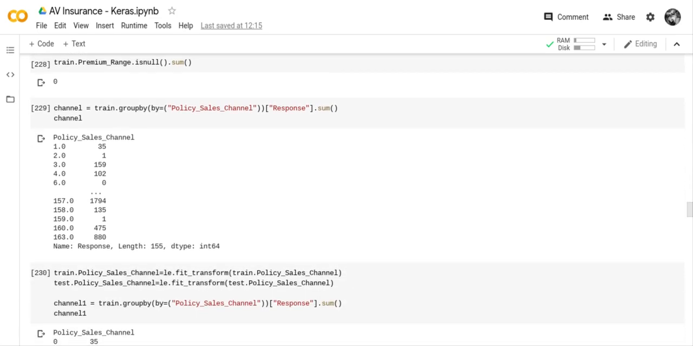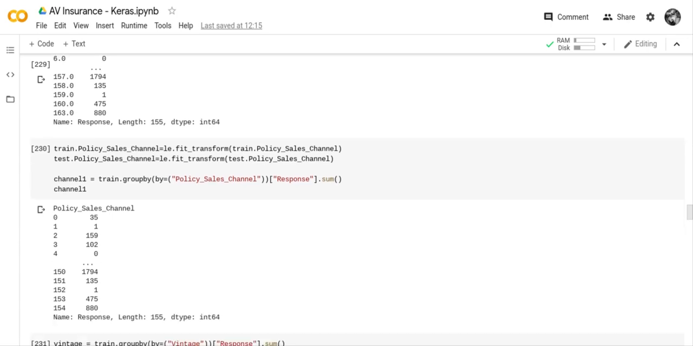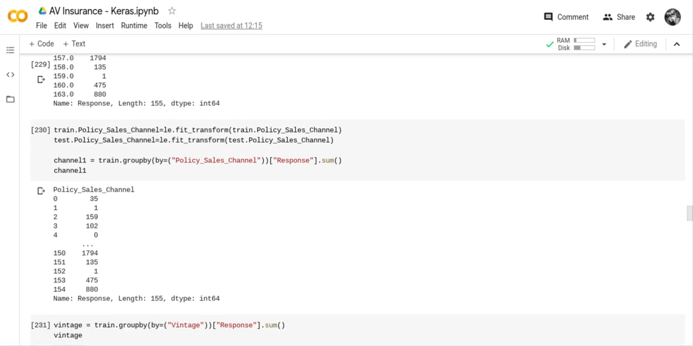The next thing we did was we checked on the policy sales channel, and that was anonymized, and I don't know very much about it. So I put the policy sales channel in a label encoder. So all of the anonymized numbers were label encoded.